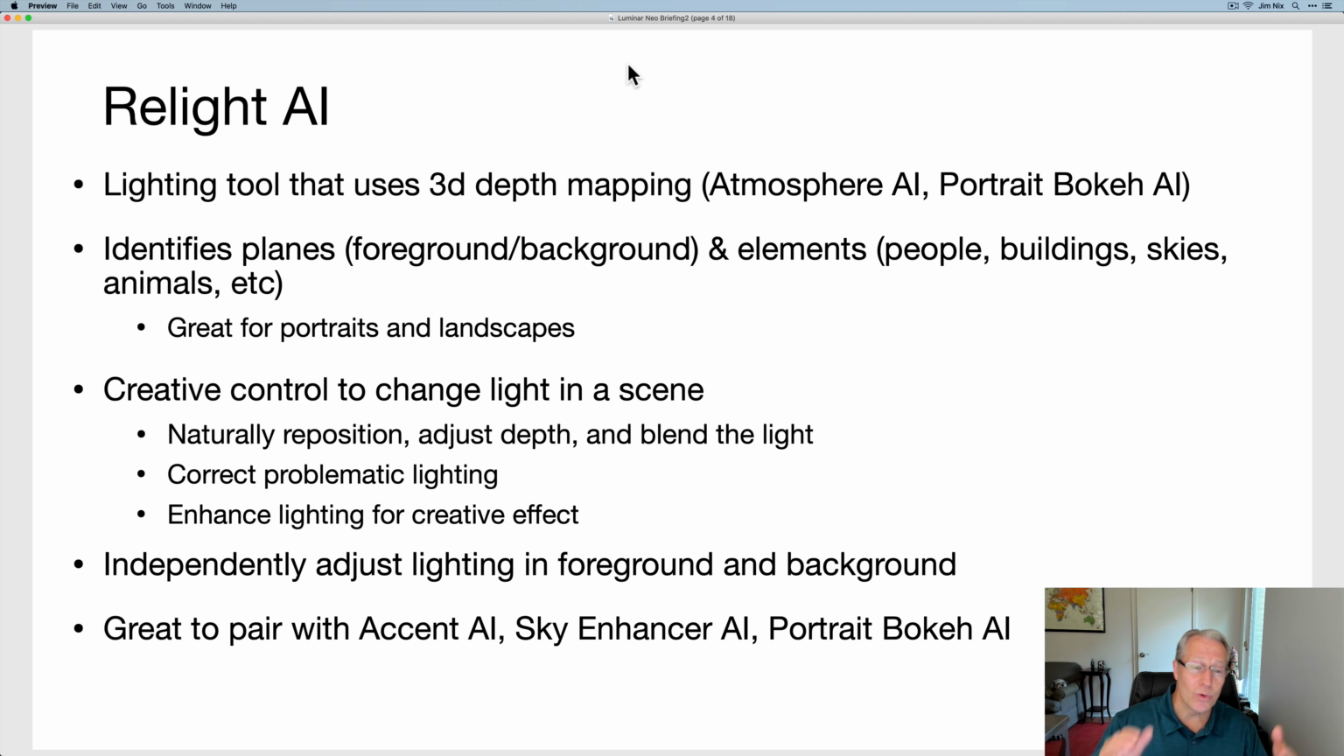So it's going to be a tool that's going to give us, as it says here, creative control over the light in an image, right? So we're going to be able to reposition it, adjust the depth, blend the light between the foreground and the middle ground and the background and things like that. So great for landscapes, great for portraits.